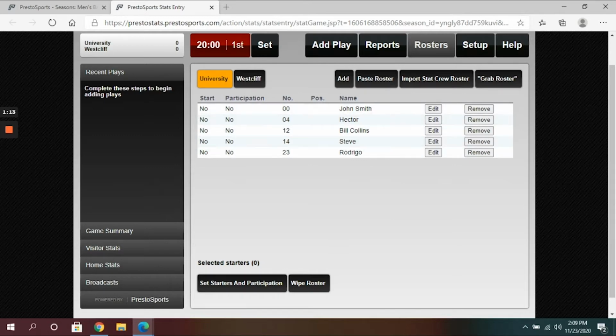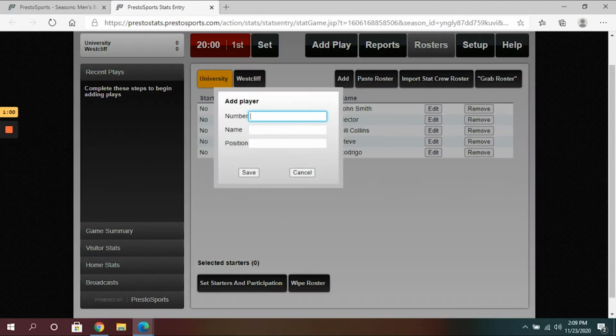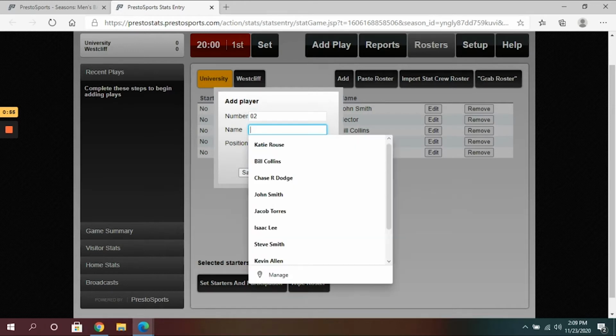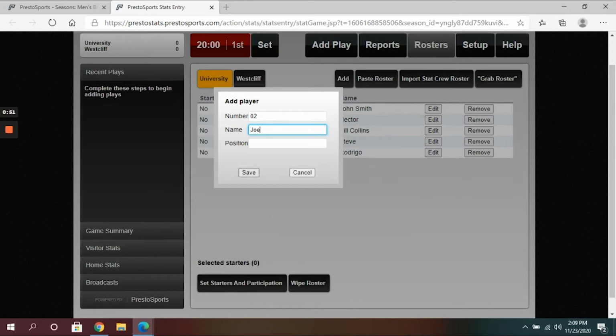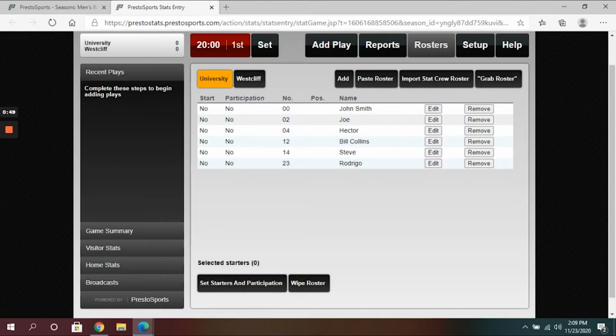Say we have 5 players playing for the university. If he says, "Oh, we actually have another player suiting up," you can add to this roster for this game individually. You'll hit add. You'll type in the number accordingly. Whatever the name is, we'll just put Joe. You'll hit save, and now he's saved into the game.